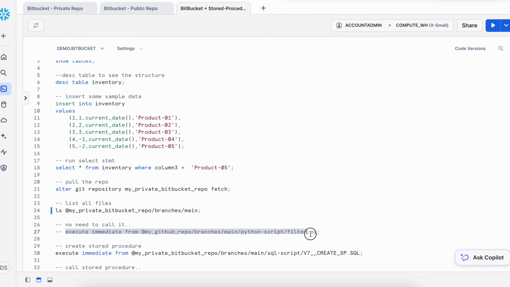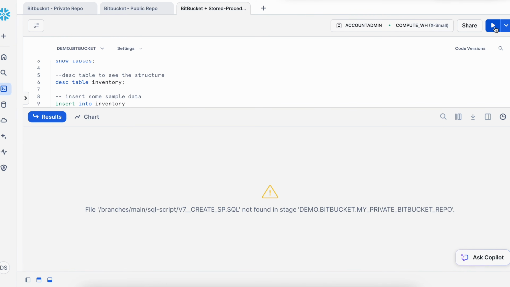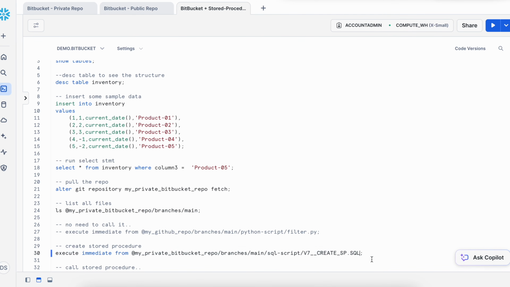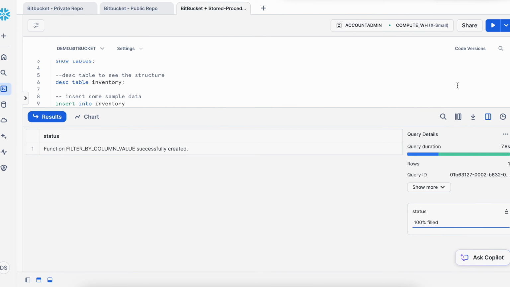Now I don't need to run this Python file. It will be referred automatically from this repo location. This is a branch, and this is the main branch, and this is the folder location. Now let's execute it. So this is case sensitive. Let's rerun it. So it got created.